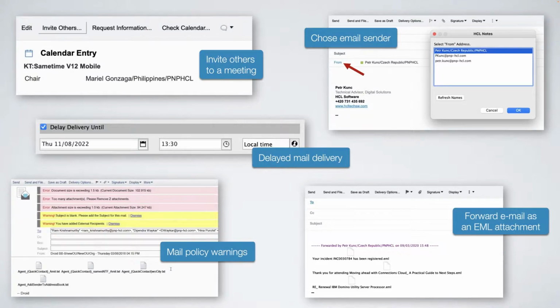We offer delayed mail delivery. So you can create and submit an email right now, but say, hey, send it not now, but send it tomorrow, 8 a.m., 8 in the morning. So I do not want to send it overnight.